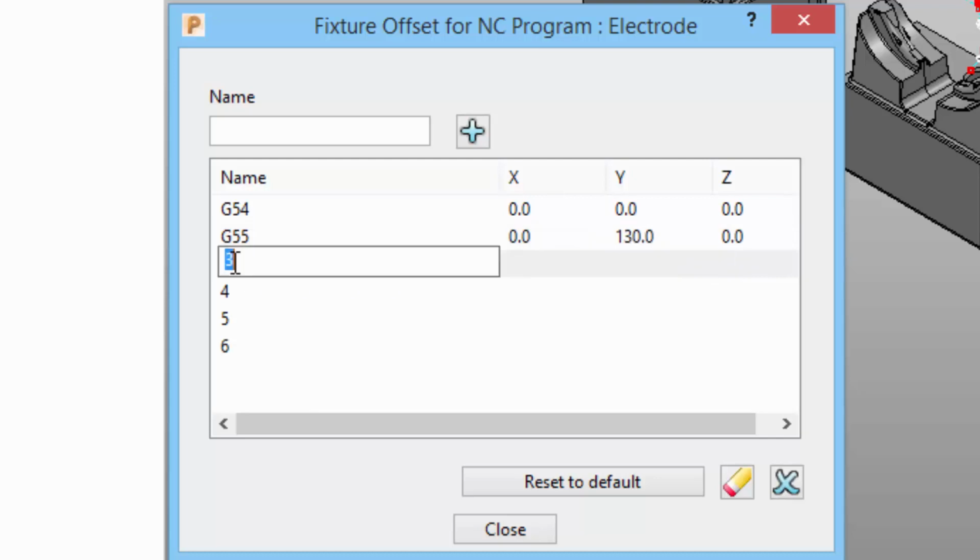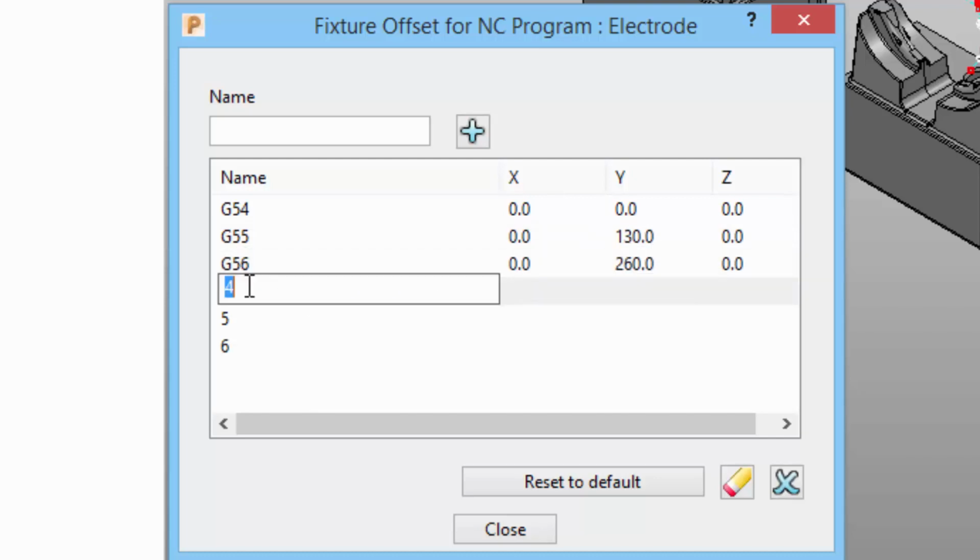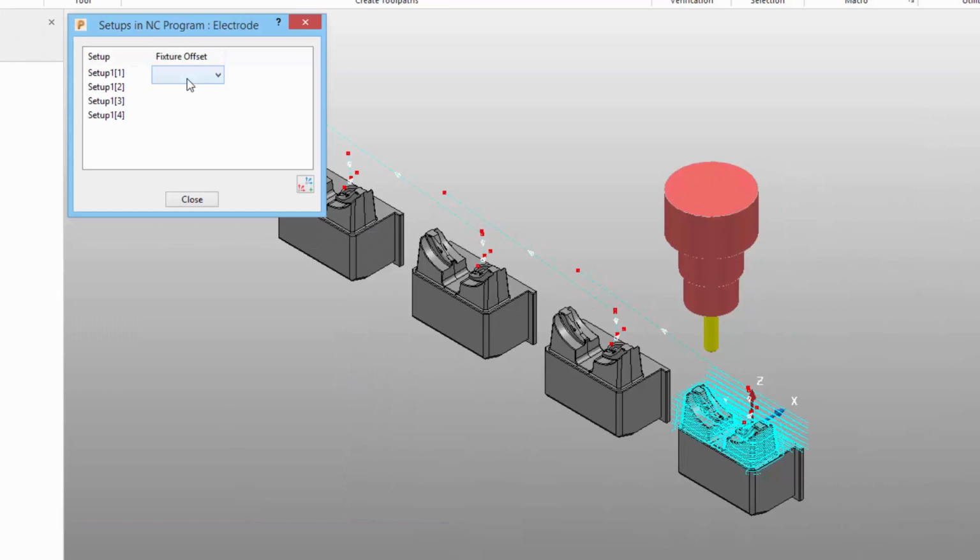We can repeat these to define the other work offsets with appropriate coordinates. Once done, we can close the fixture offset menu and return to the setups dialog. Here, we can select the first setup and then choose the appropriate offset from the drop-down list. So, setup 1 will use fixture offset G54, setup 2 will use G55, and so on.